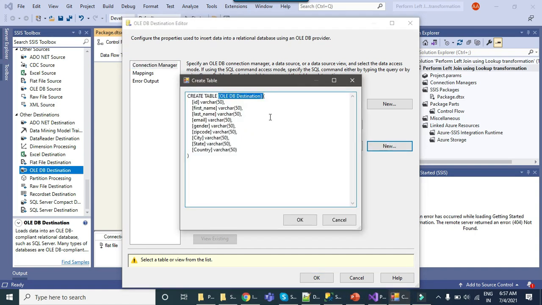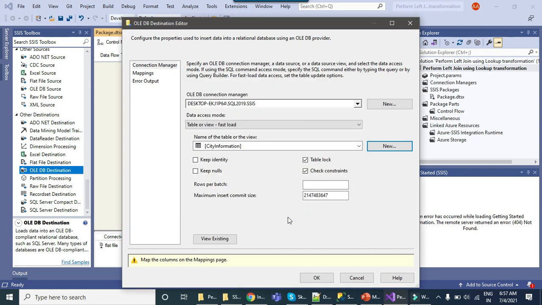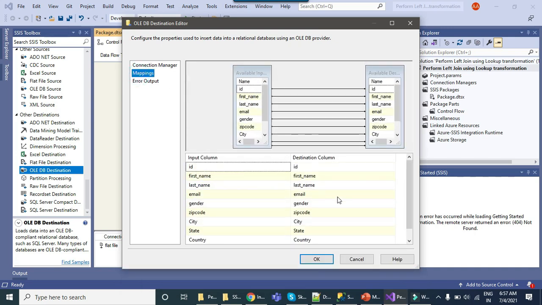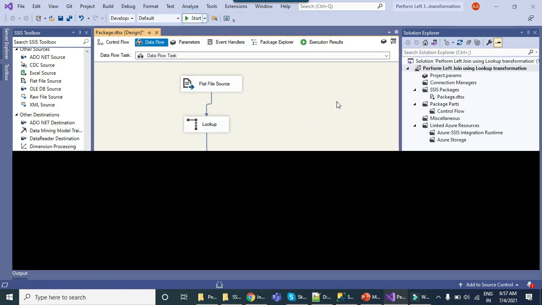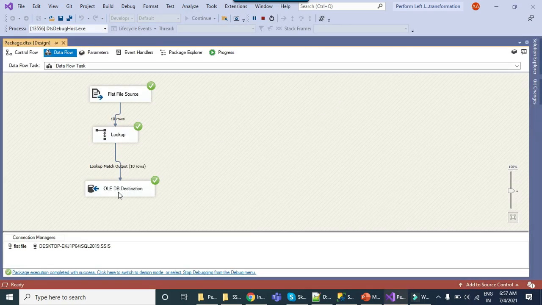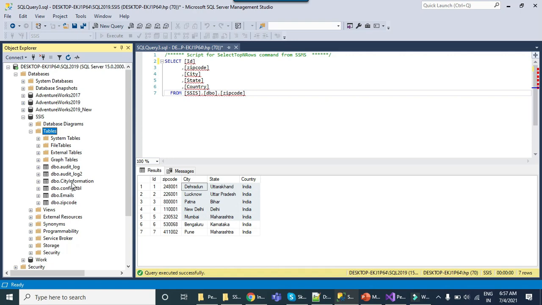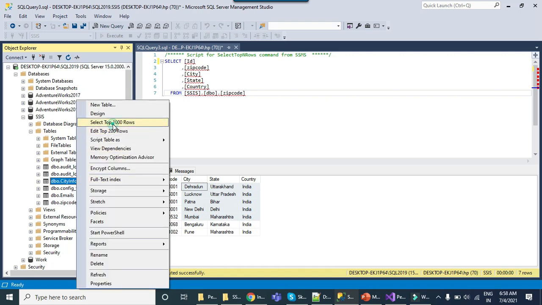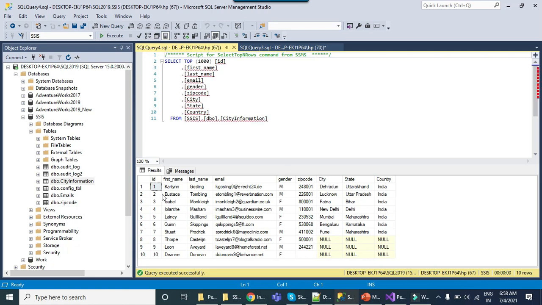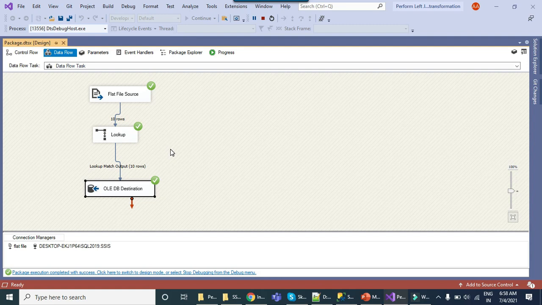You can say maybe I can call it city information. Okay, data got mapped correctly. So if you execute the package now, then all 10 records should be inserted to the SQL Server table, you can see. And let me show you the data in the SQL Server table, city information. So you can see that the first 7 records are the matched records, and the last 3 records are the unmatched records. So this is how we can configure our lookup transformation to perform a left join in SSIS.